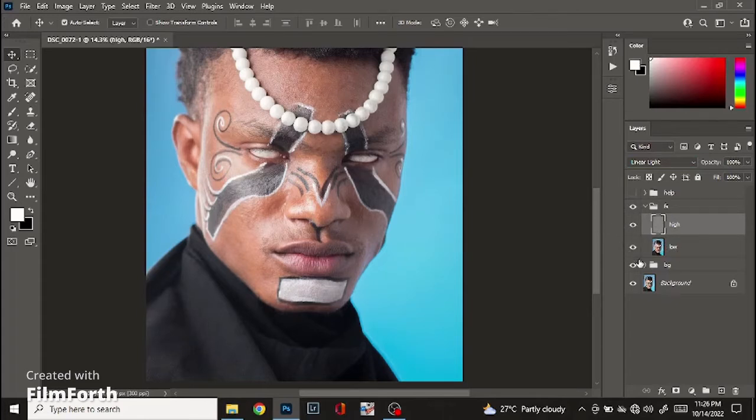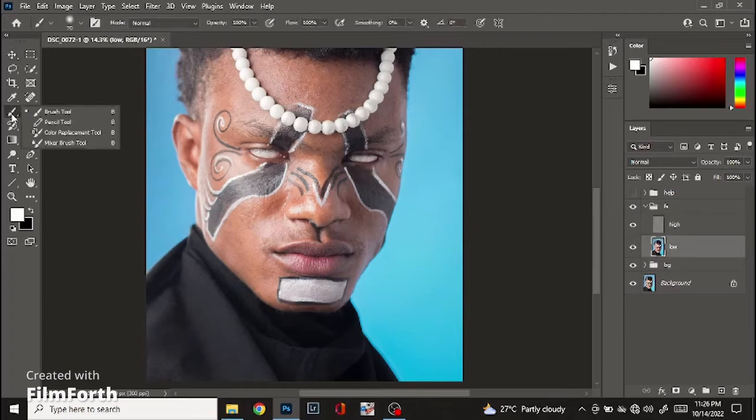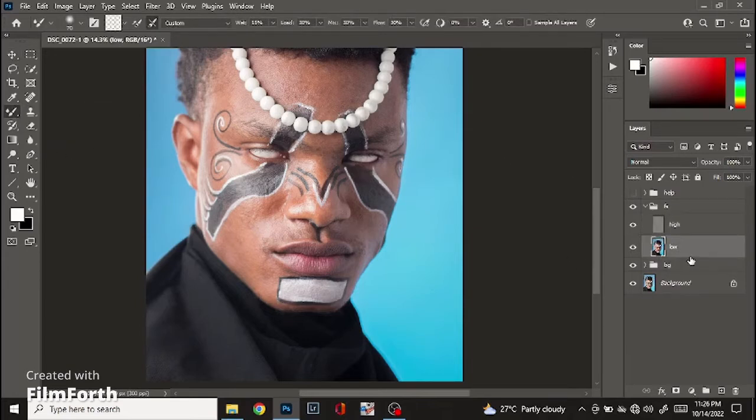My first step for frequency separation is using the low layer, using the mixer brush tool on the low layer. So my setup for the mixer brush tool is, for wetness, I make sure it's about 10% to 25%, depending on the image. If I put it on 20 and I see it's too much, I can reduce it to 15. So my load is 30, my mix is 30, my flow is 30. Okay, so now we can start.